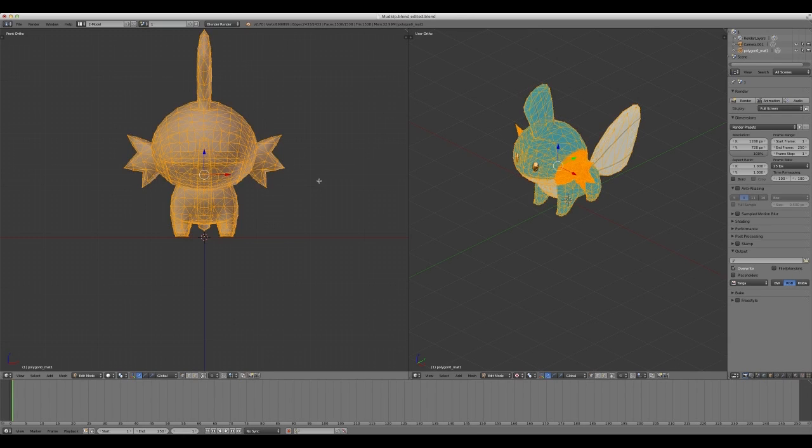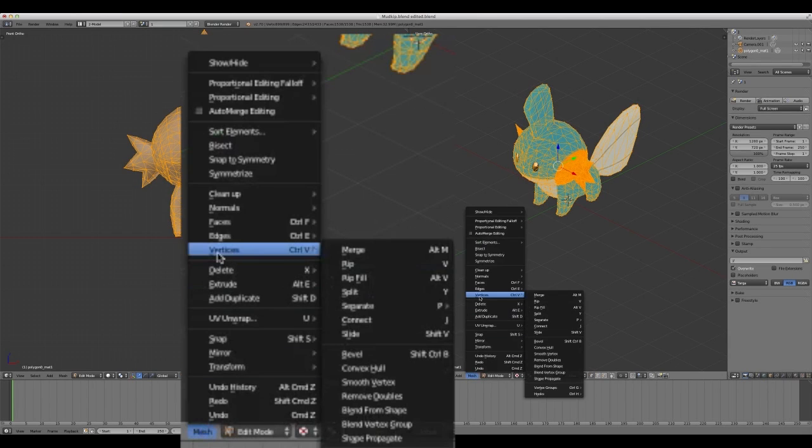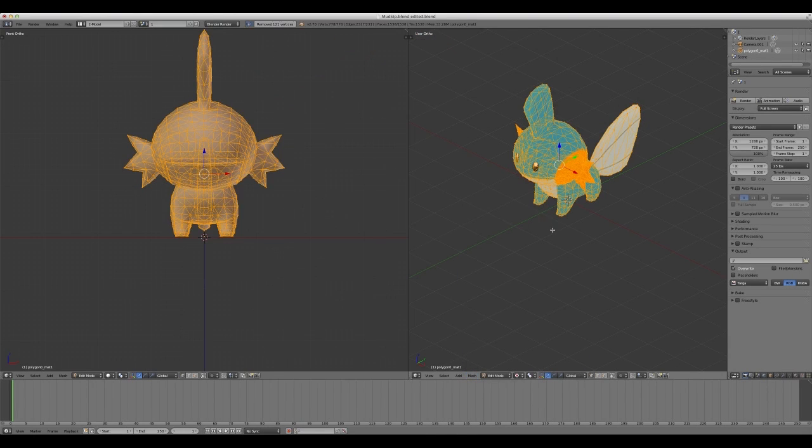All of the vertices are selected. If they're not, you can just hit A to select them all. Come down here to mesh, vertices, remove doubles, and that should solve our problem.